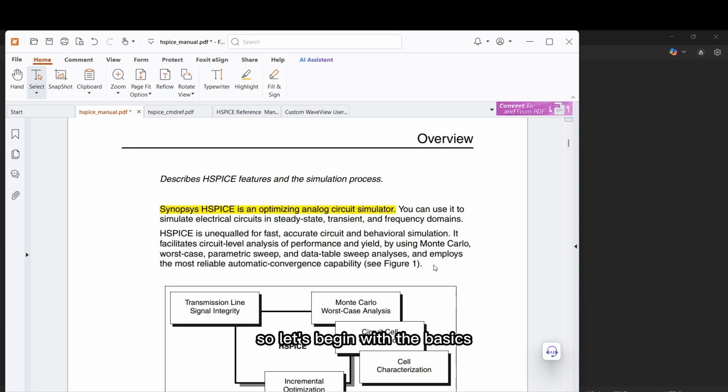So let's begin with the basics. HSPICE is not a schematic editor. It is a text-based circuit simulator, and everything is described using Netlist. And as you can see here, they say that Synopsys HSPICE is an optimizing analog circuit simulator, and you can use it to simulate electrical circuits in steady-state, transient, and frequency domains.